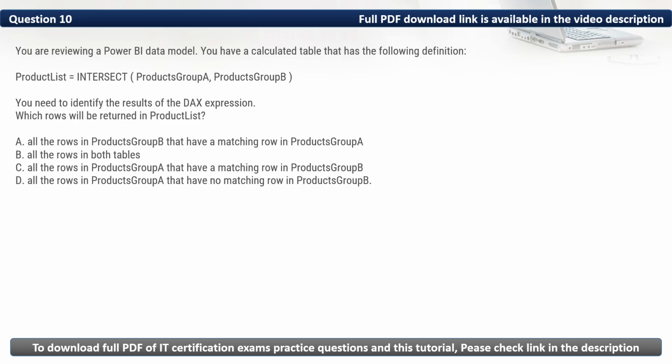Question 10. You are reviewing a Power BI data model. You have a calculated table that has the following definition. Product list = INTERSECT(Products Group A, Products Group B). You need to identify the results of the DAX expression. Which rows will be returned in Product list?